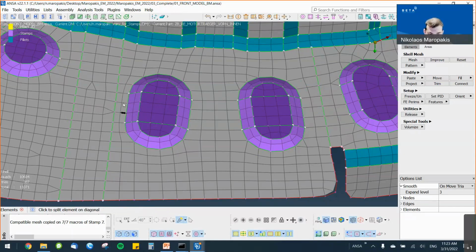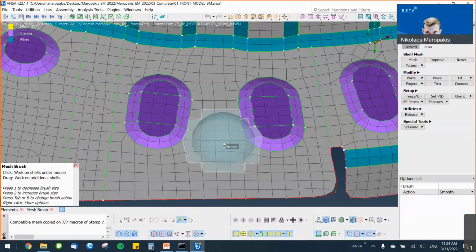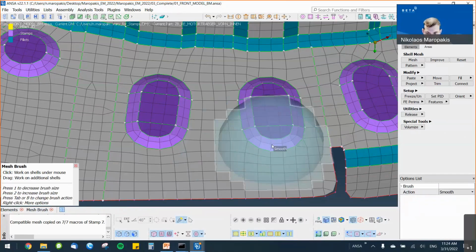Again, I don't have to do it one by one. I will hold down my control key, click, and perform a collapse in a path. Yes, I like this more. And I can see now that I did my best here. I will bring again my brush, my improve brush, increase a bit the size.